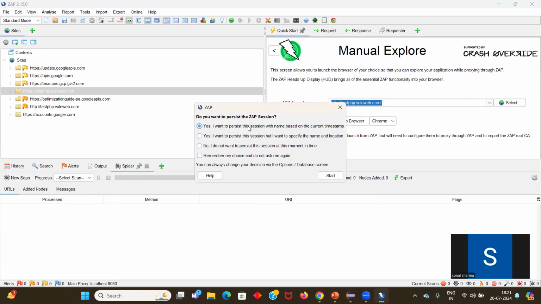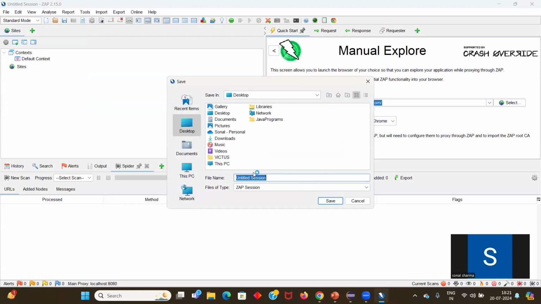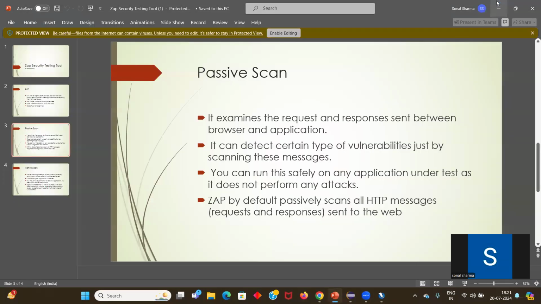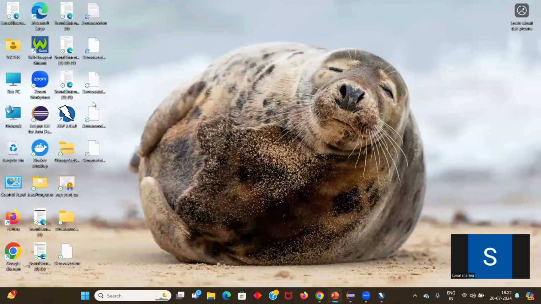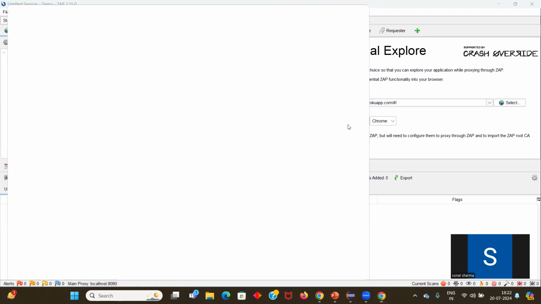This time maybe I will select that I want to save it with the current timestamp, or I will say with the name and location. It will ask me where I want to save it. I want to save it on desktop with the name demo. Let's save it. As you can see, all these files are saved on the desktop. I will enter the URL for manual explore and click on launch browser.